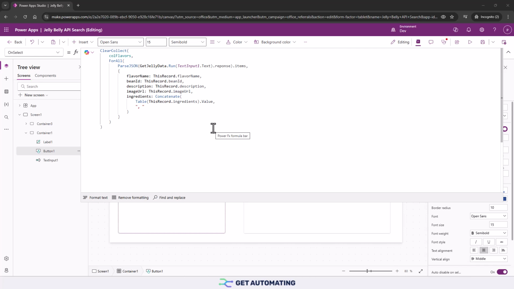So we have what's called a ClearCollect, which will delete records from a collection. What we're doing here is going to be creating a collection, which is a table in Power Apps to store this information, parse it out, and give us the ability to access those records. So again, ClearCollect, delete previous records. When we hit that submit button, our collection called colFlavors. And then for all this data, we're going to parse that JSON. Again, this should be familiar. We're running that flow, getting that data, and then we're going to parse this out.